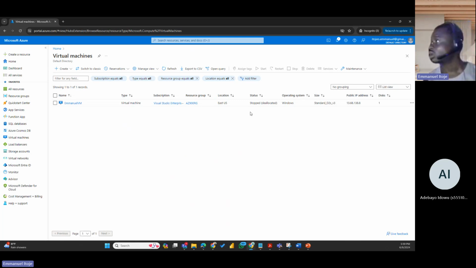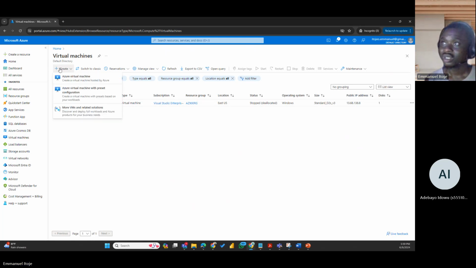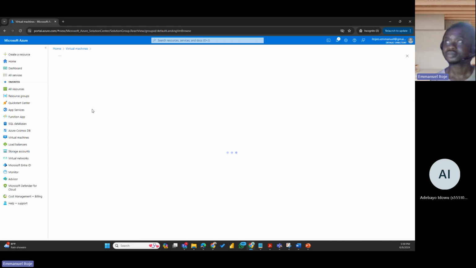Now, these were our old virtual machines that were created. If I check the cost now, we're still going to deal with costing later. If you click on this Create drop-down arrow, you now have the options. We have Azure virtual machines, then Azure virtual machines with preset configuration. Then it tells you there are more VM and related solutions. Let's click on this just to explore.